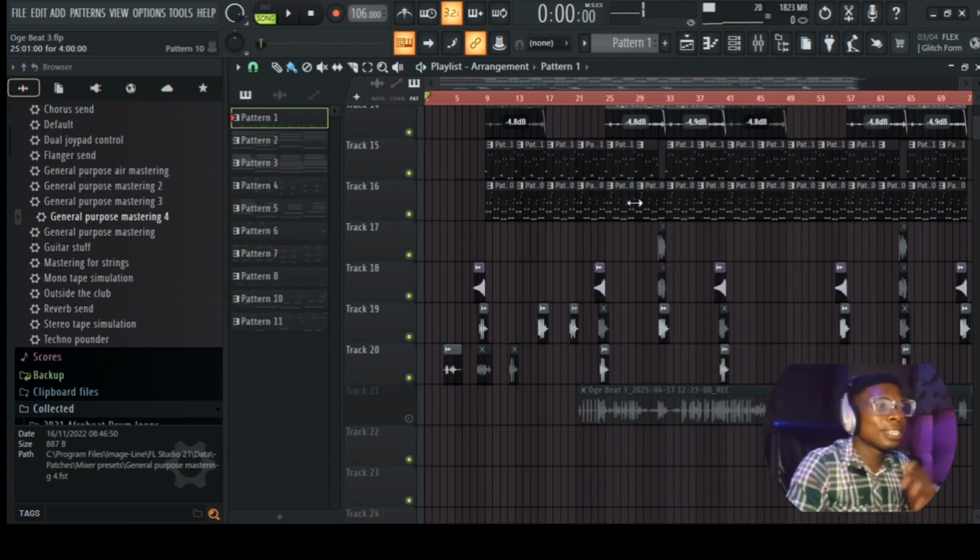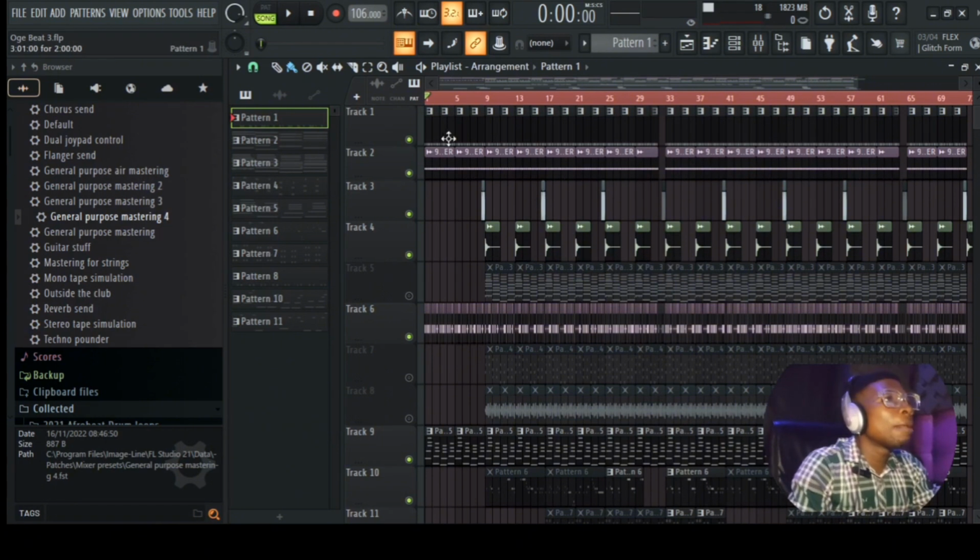Alright, so that's just it. I won't go too far with the beat, but let's look at the elements and the patterns in the beat. So let's break it down.